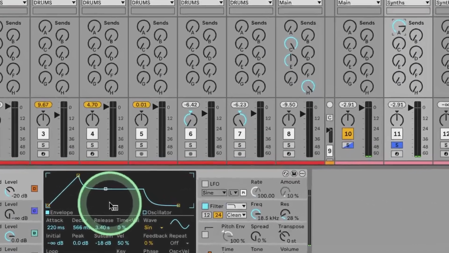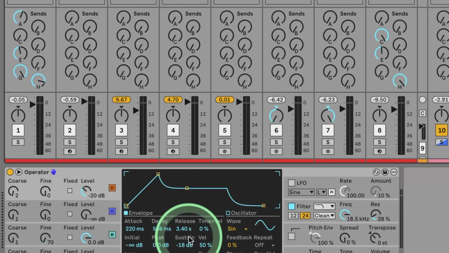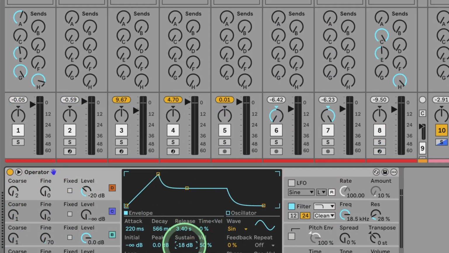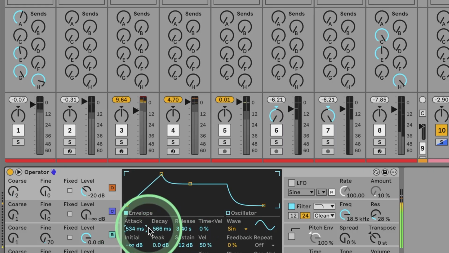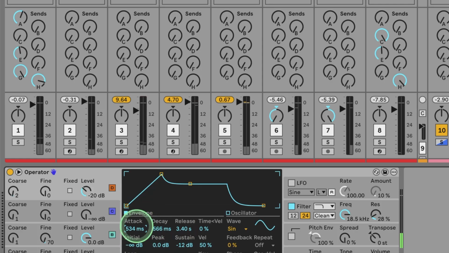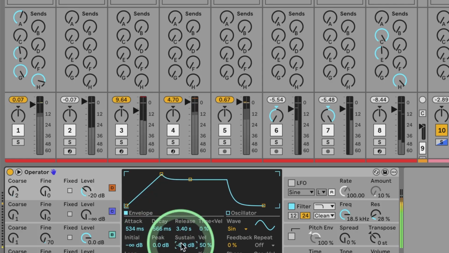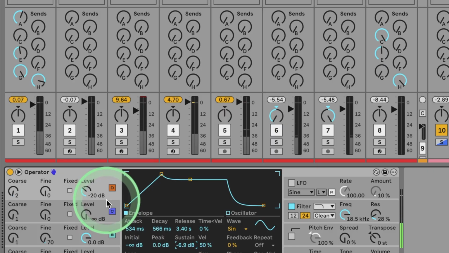So I'm just going to go back and increase the sustain level, and let's open up the attack so it takes a little bit longer. It's too fast, right? We want it to carry on a little bit longer. There you go. That's the sort of sound.